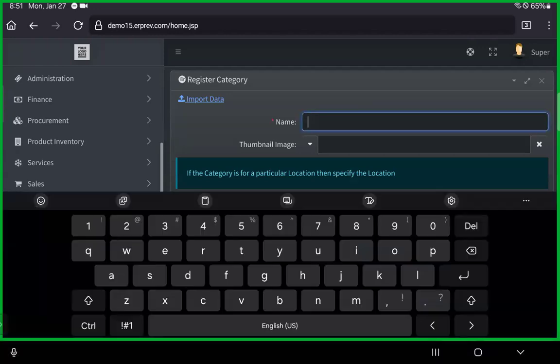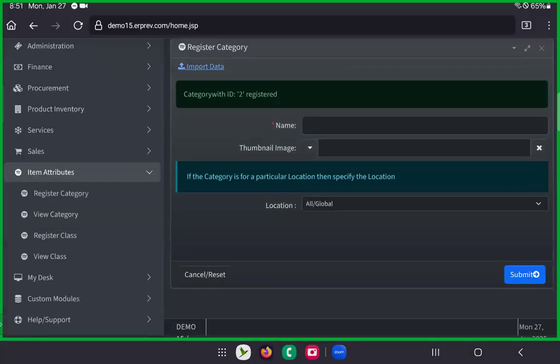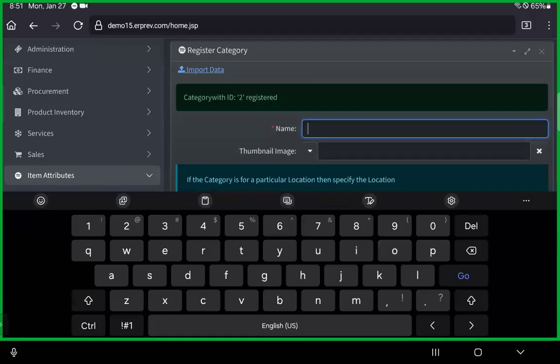So I'm just going to go ahead now and say shoes, and I'll submit. Then I'll select bags.